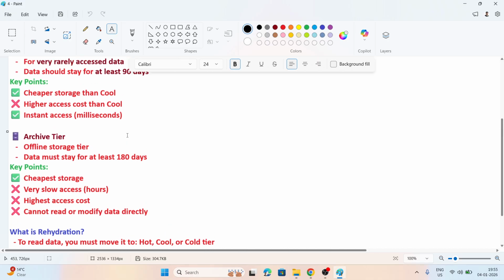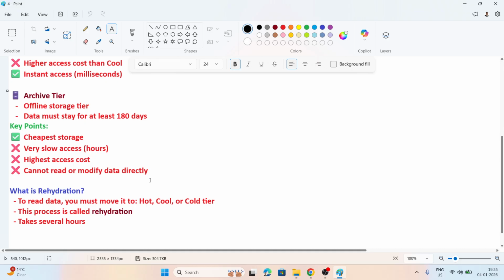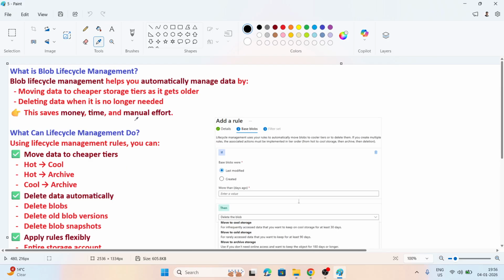Then comes rehydration. If we save the data in archive mode, and then we want to move the data from archive to any of the others, like cool, cold, or hot, then the data will go through a stage known as rehydration, and it will take time. In rehydration, it can take several hours depending upon the size of the data.